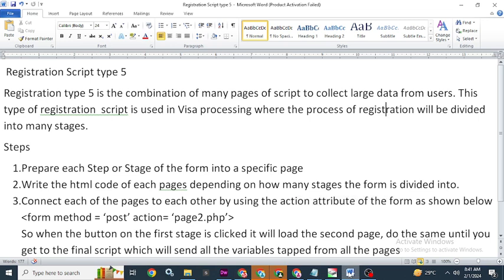Now, I've been able to come up with a little write-up that will guide you in the video. As you can see, registration script type 5. Registration type 5 is the combination of many pages of scripts to collect large data from users. This type of registration script is used in visa processing, maybe application for jobs, where the process of registration will be divided into many stages. So let's follow the steps in achieving this.